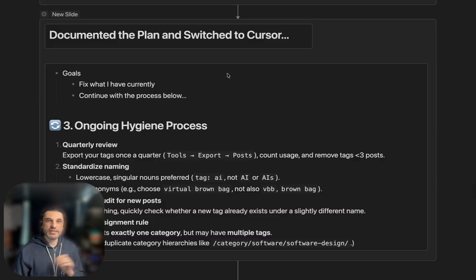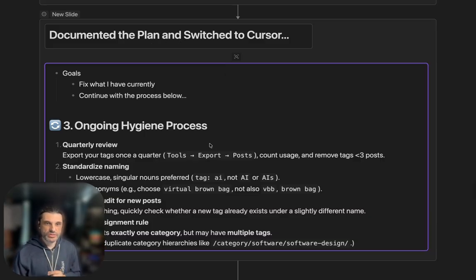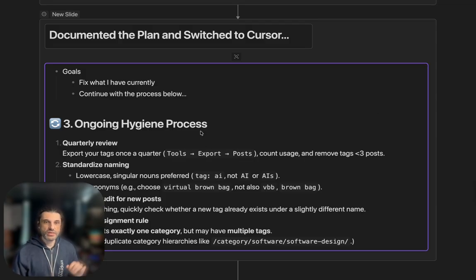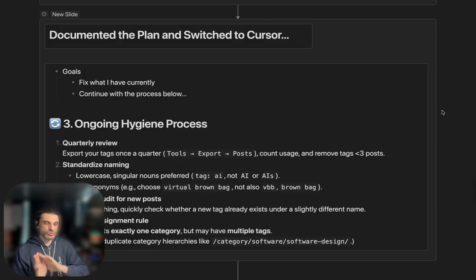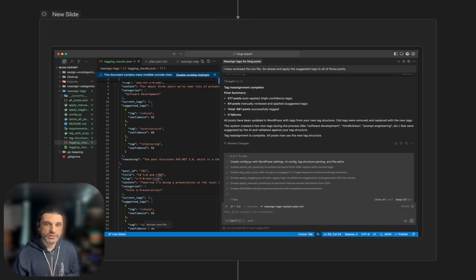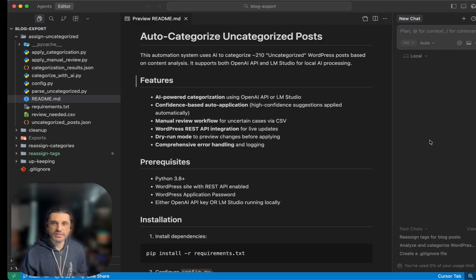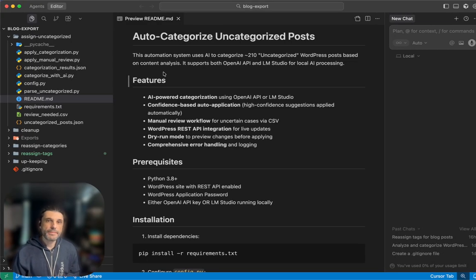So as I said, documented the plan and switched to Cursor is what you just saw, calling out also the ongoing. I don't just want to fix what's there right now. I want to keep that going moving forward. So I dropped into Cursor. This is, I can actually move over here, right?